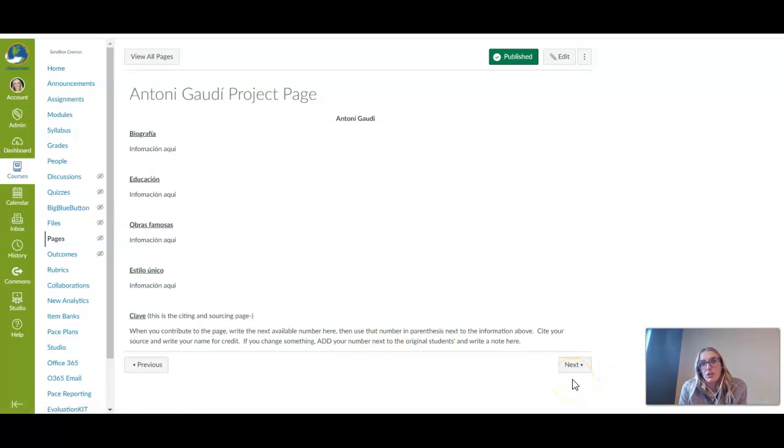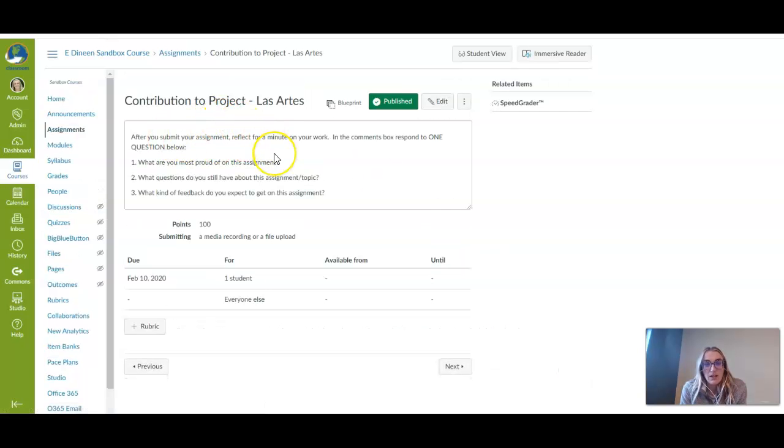And one way that I turned this into, okay, this is where we collaborate, but this is part of a bigger project, and this is something that you're actually going to get a grade for, is in the next page, they're going to submit a screenshot of their contribution to that page. I thought it would be interesting to add a self-reflection when they submitted the project, so I asked the question: after you submit, reflect on your work. What are you most proud of? What questions do you still have? And what kind of feedback do you expect to get? And then they can write that response in the chat, in the comment area with me.